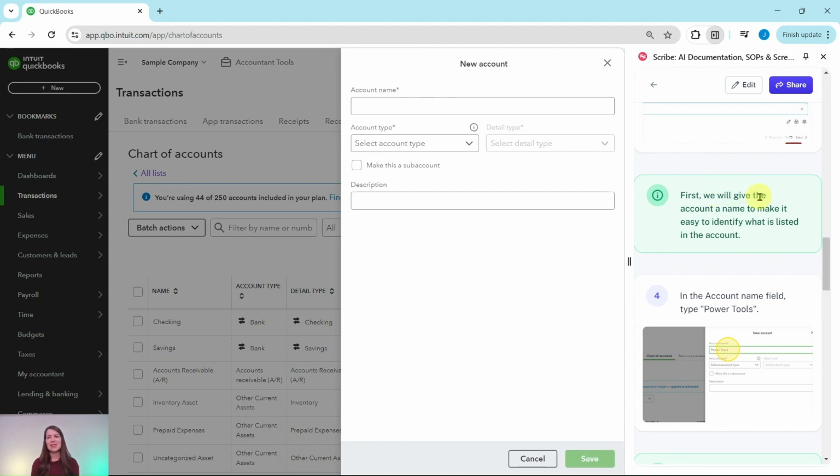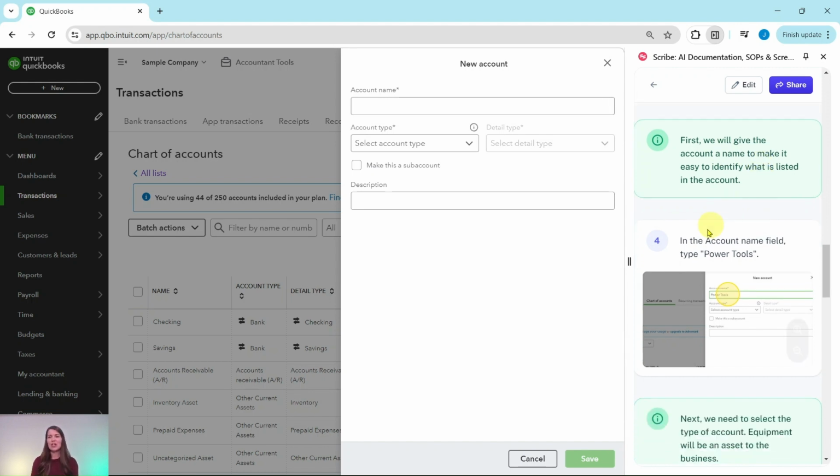First thing we need to do is give the account a name to make it easy to identify what is listed in this account. So in the account name field, we want to type power tools. Click into that account name field and then go ahead and type power tools.